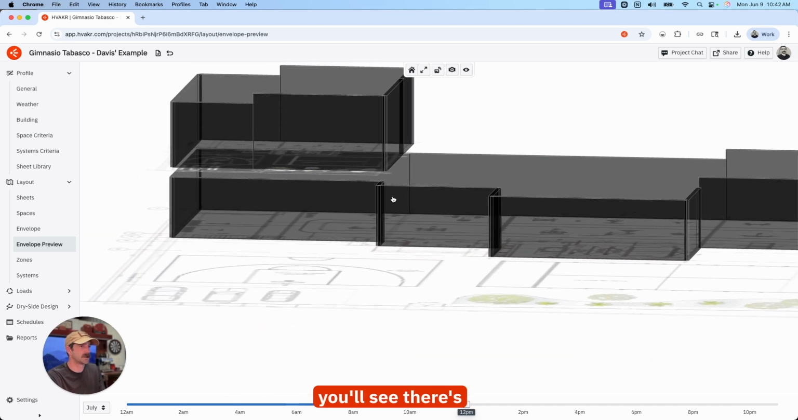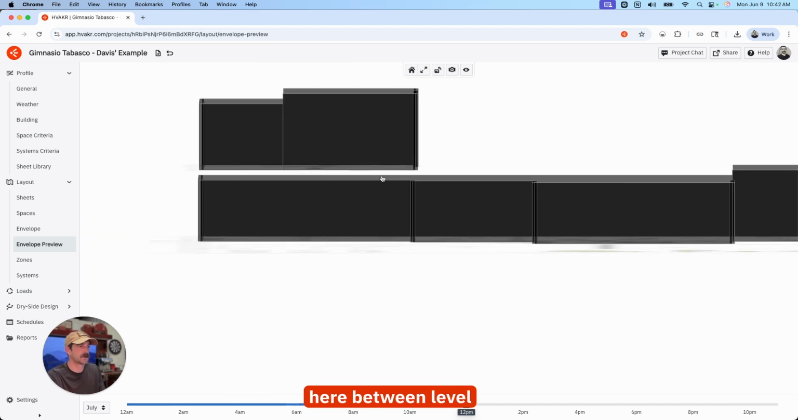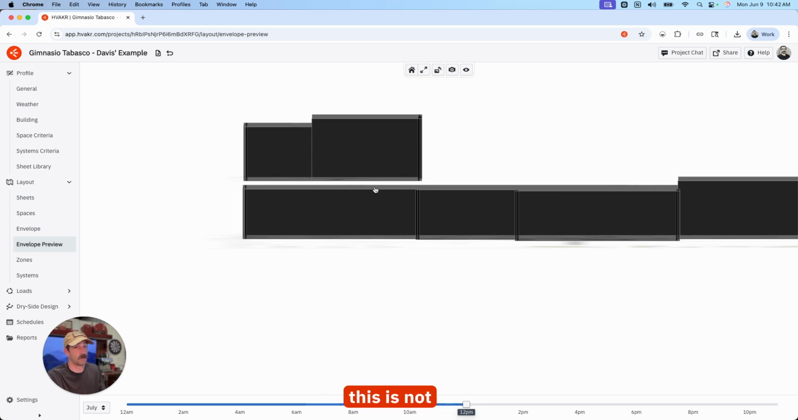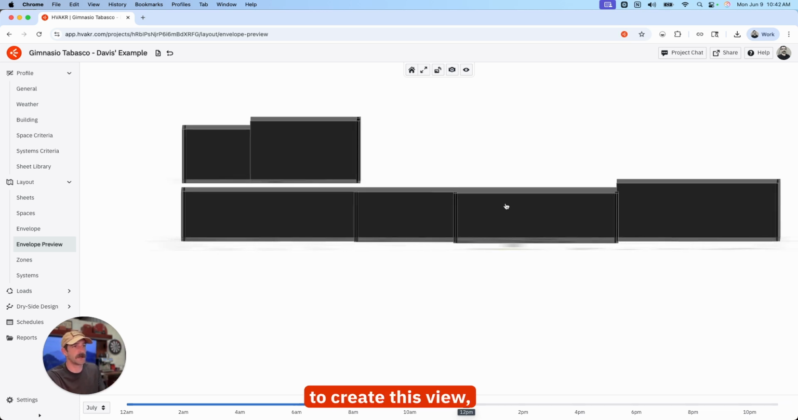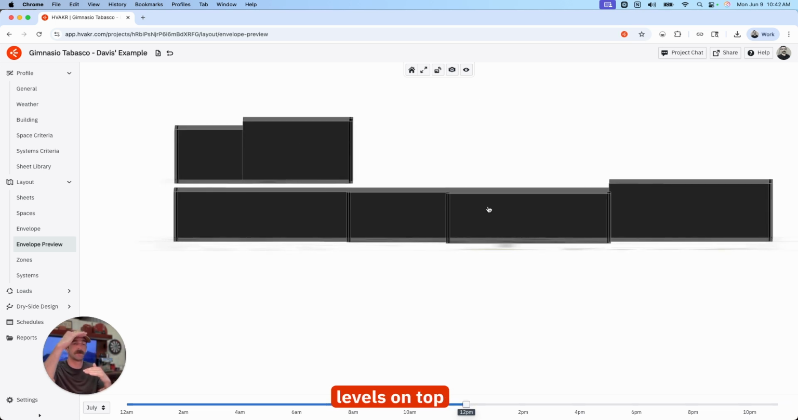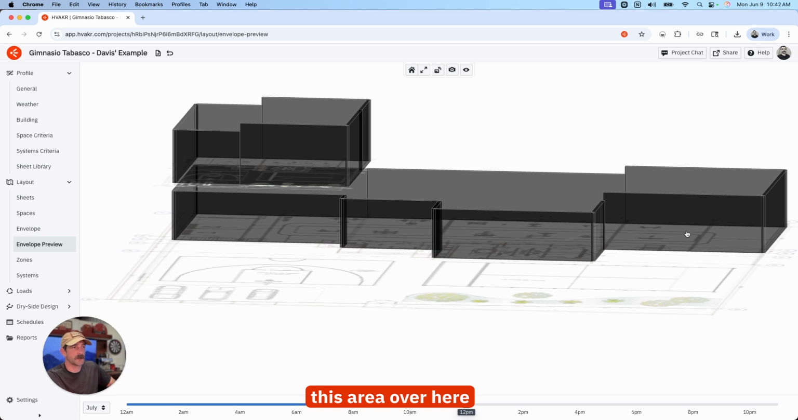One note, you'll see there's like a gap right here between level 1 and level 2. That is because this is not a 3D model. This is a 3D representation of your data, of your inputs. And by default, to create this view, we just stack levels on top of each other based on whatever space on the level has the highest slab to slab height. So in my case, this area over here has a higher slab to slab height.